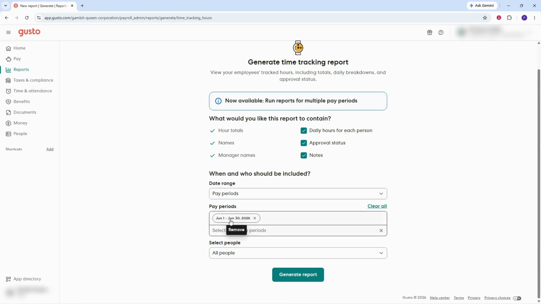With the date range selected, review the tracked hours shown on screen. Look over the employee information and make sure the hours appear complete and accurate. This is a helpful point to catch any missing entries or unusual totals before exporting the report.